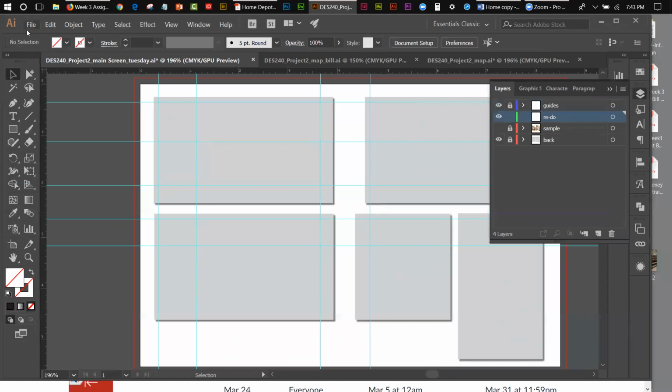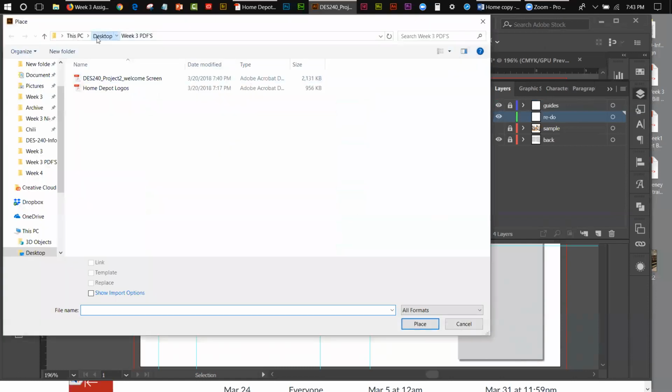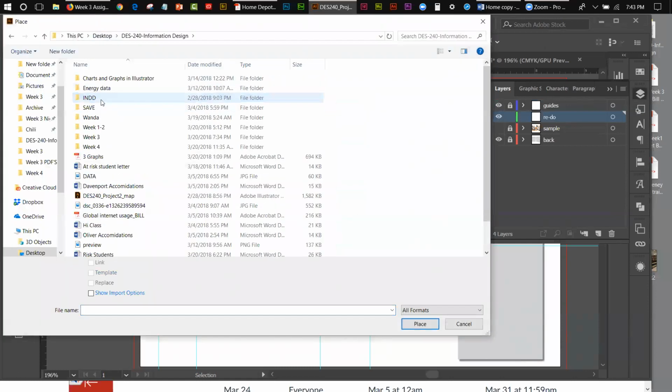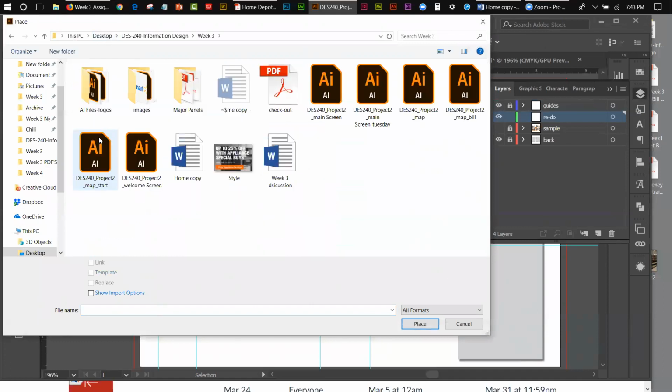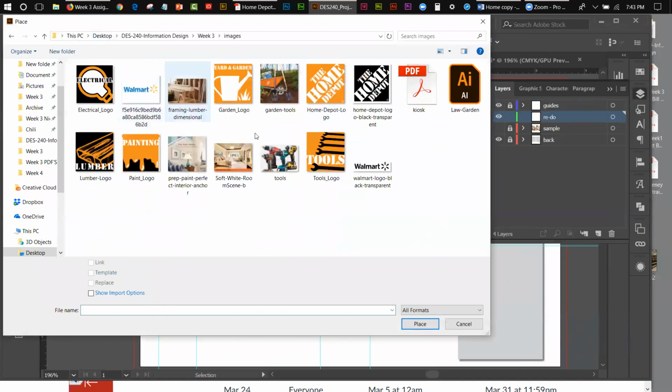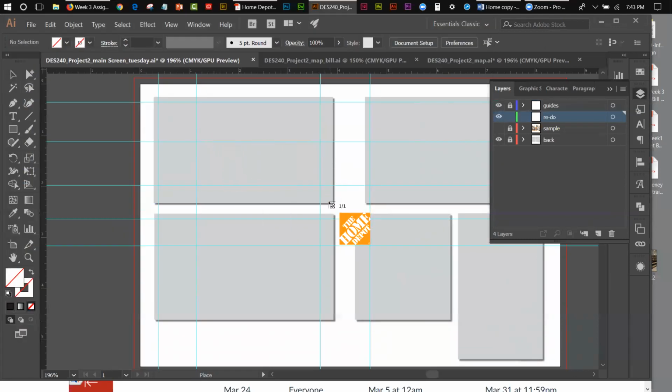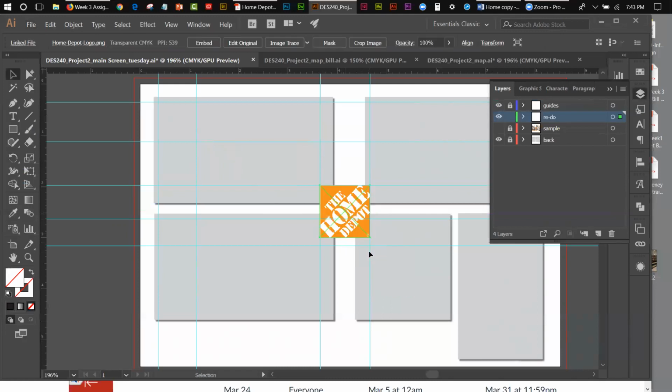All right, so I'm going to go File, Place, and I'm going to go into my desktop, to my Information Design, Week 3, and I'm looking for my imagery, and I'm looking for my Home Depot logo first, and I'm going to hit Place. And actually what I think I'm going to do this time is click, hold, and drag this out until it comes down like that. There is my logo, my center logo, okay? So there's my first logo.